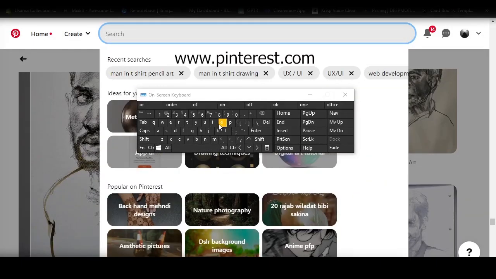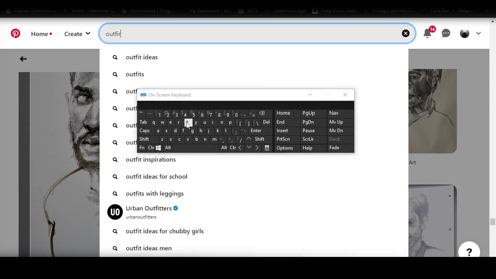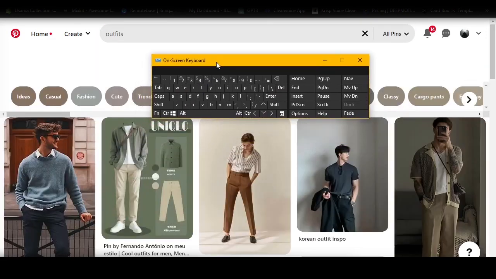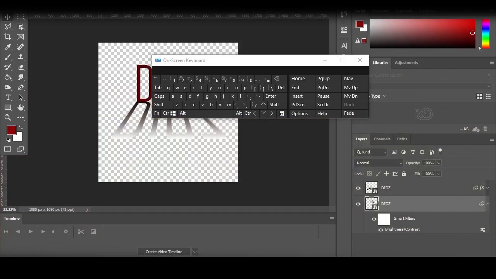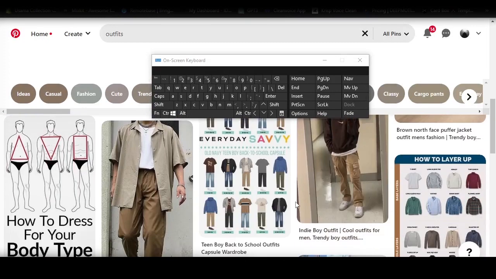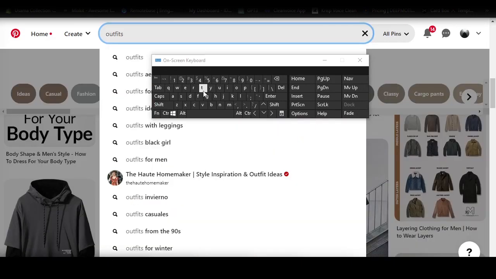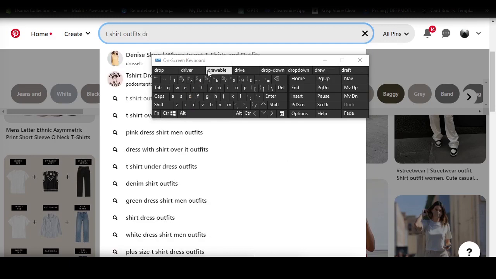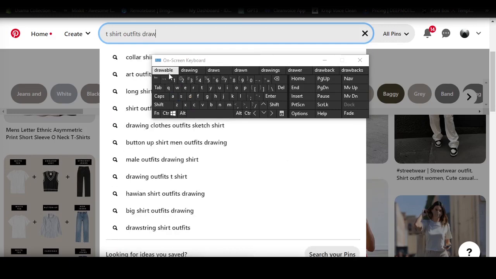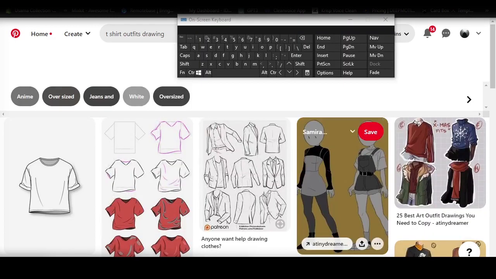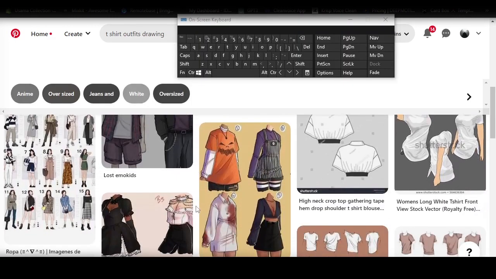Now we'll go to Pinterest and search for some outfit designs or images which should look good with our created design. So you can find there are many options. You can explore it. You just type t-shirt outfits drawing. We want a clip art drawing object. So here you can see the results on Pinterest.